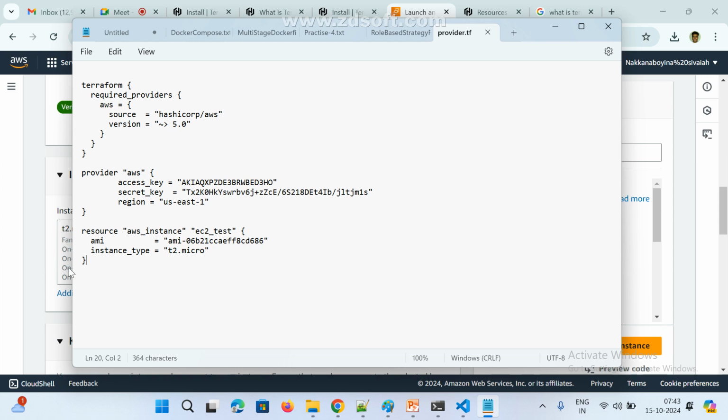So for this block, what is the purpose? Provider block, what is the use of this one? To connect with AWS. Now what is this block, the resource block? Here I gave two parameters, right? Two attributes I passed, AMI and instance type. Here I am going to create one AWS EC2 instance. Remaining ones are all optional, we'll see one by one.